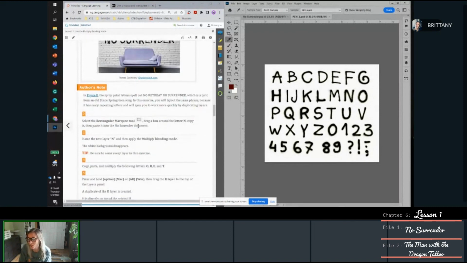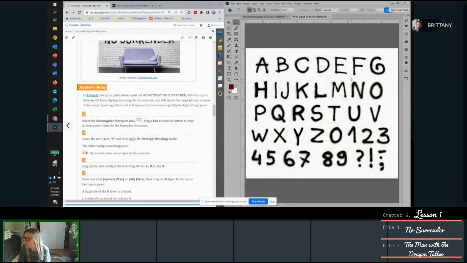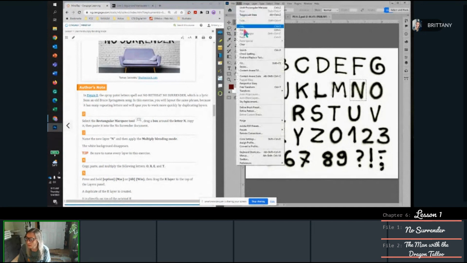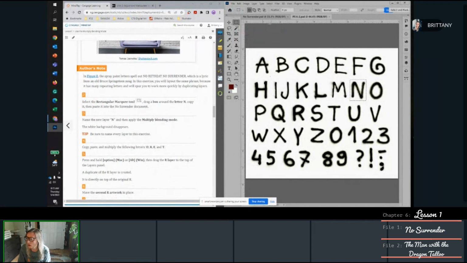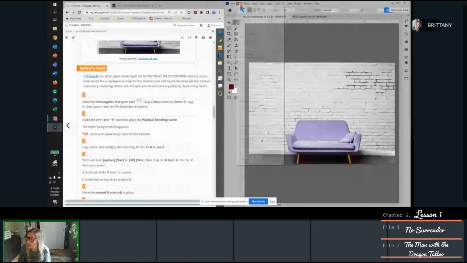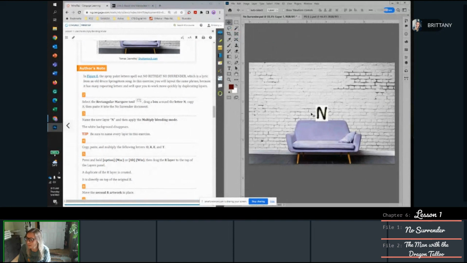So now select the rectangular marquee tool, drag a box around the letter N, copy it, and then paste it into the no surrender document. So the letter N, we're going to do a marquee selection around it. And then we are going to go to edit, copy. And then in our no surrender document, we're going to go edit, paste. All right, so there is our first letter.